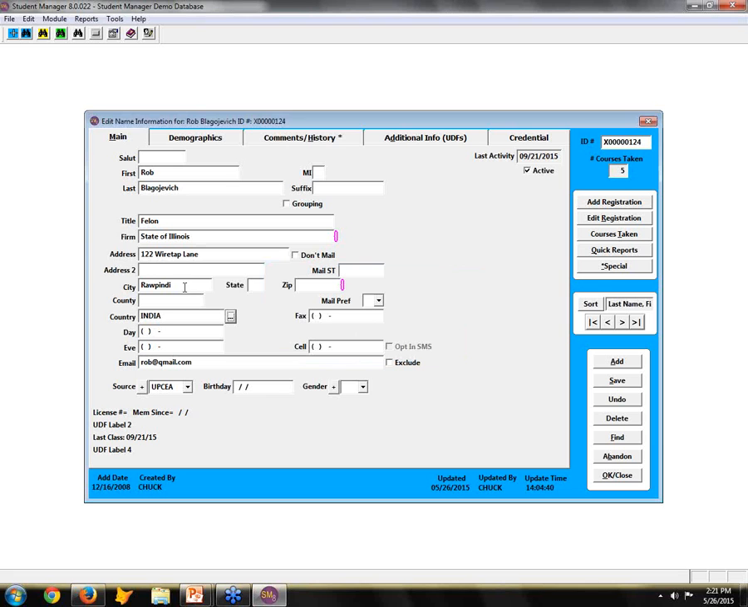So I can put in Rawalpindi in India and not put in a city and a zip, or a state and a zip. So that is Control. Let me write that down for you here. Control plus the letter O. Control O will open up the city and the state field to editing.